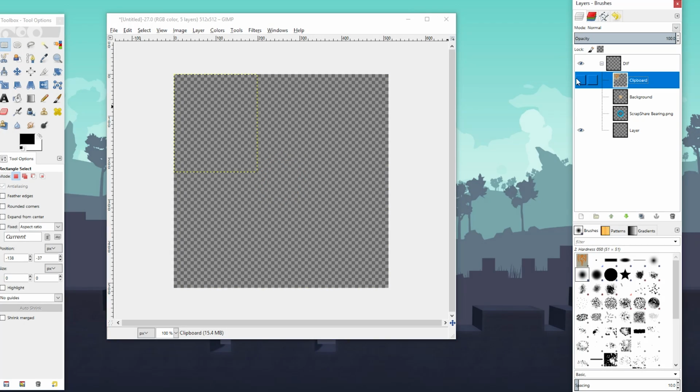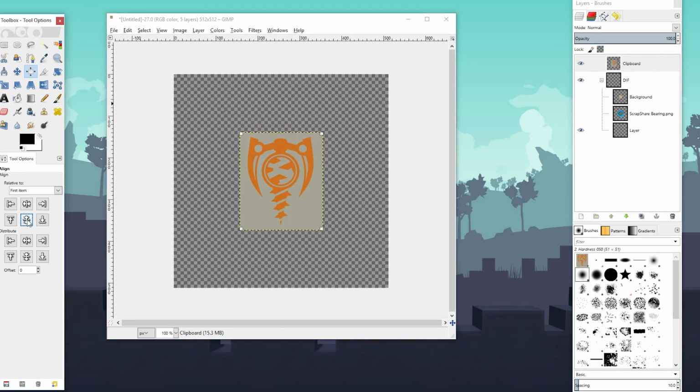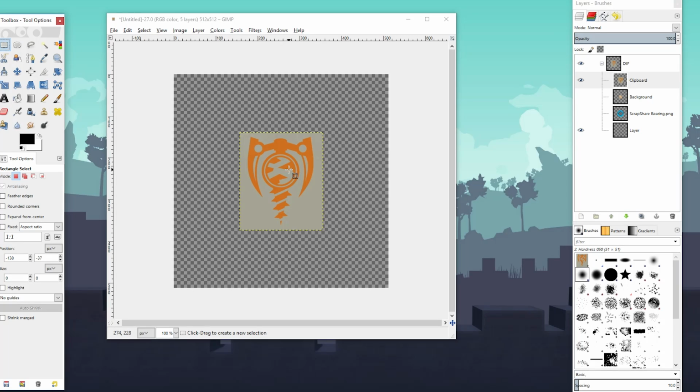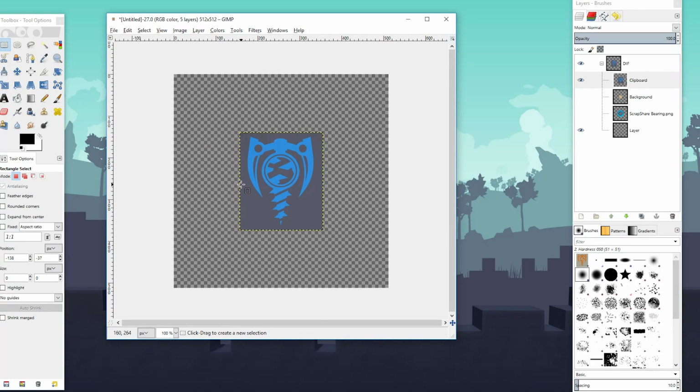Let's go ahead and start with the next one right here. So for this symbol, let's get it into the center right now. I'm using the Align tool. We'll move the layer out here. I'm using the Align tool just to get this to the center of the image. Not for any reason specifically, just because I like to work with things in the center. And for this layer, I'm going to go Colors, Invert.